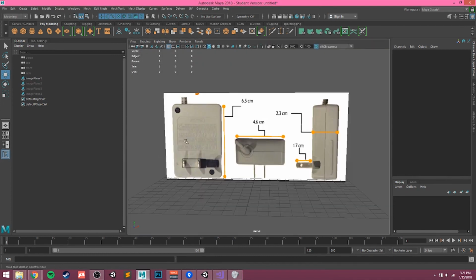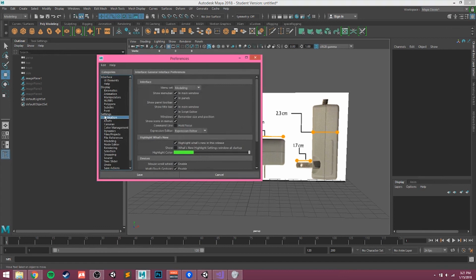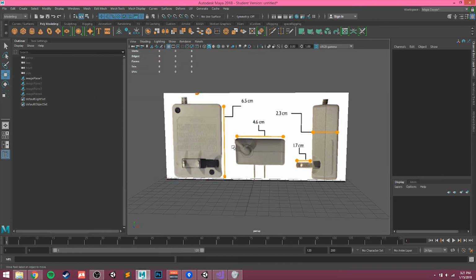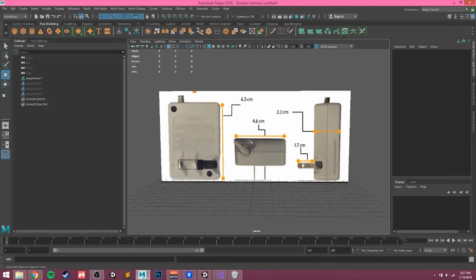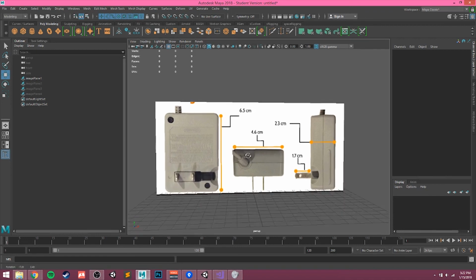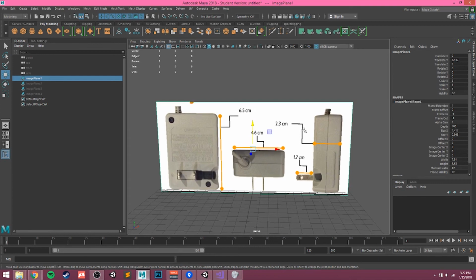Maya defaults to centimeters. If we come up to Windows, Settings and Preferences, and come down to Settings, you can see that we're in centimeters. You can change this, but I would recommend for now just leaving it in centimeters to prevent confusion. Lining this up in Photoshop and leaving these measurement notes on is helpful. This way we can get the best reference we can.